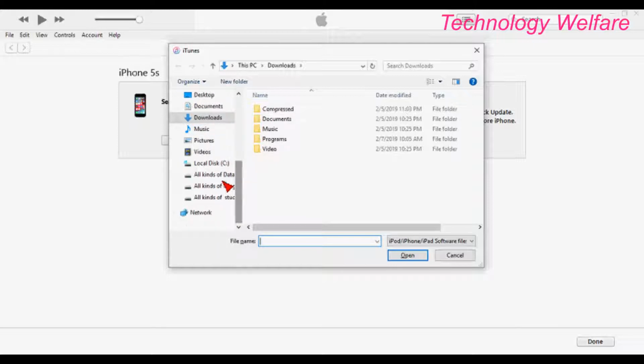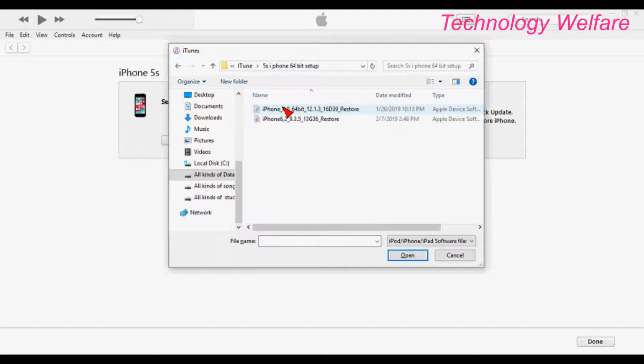Then see, after downloading I have kept iOS 12. So here I will go in, now see, I have kept this one. Yes, it's approximately 2.85 GB. So here I will go this one, that's iPhone 64-bit, of course, that is the latest version, 12.1.3. So I will select this one and go for open.